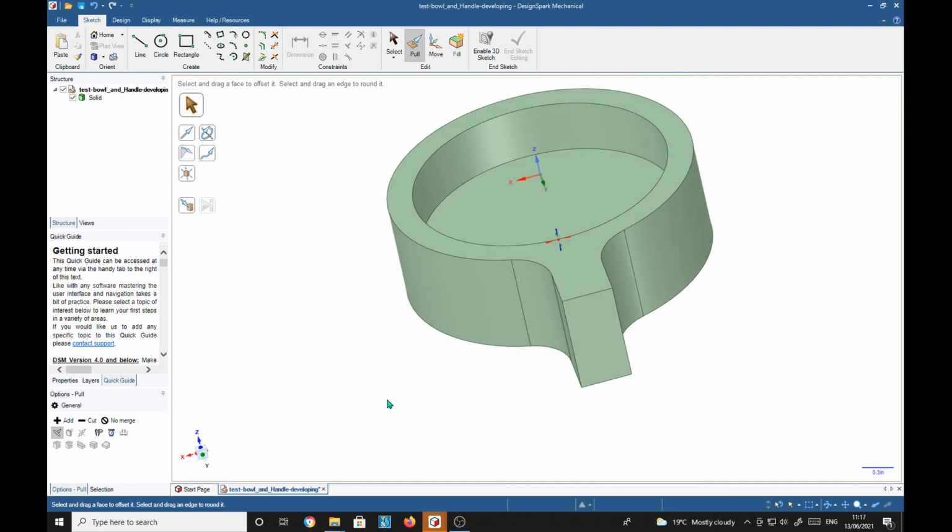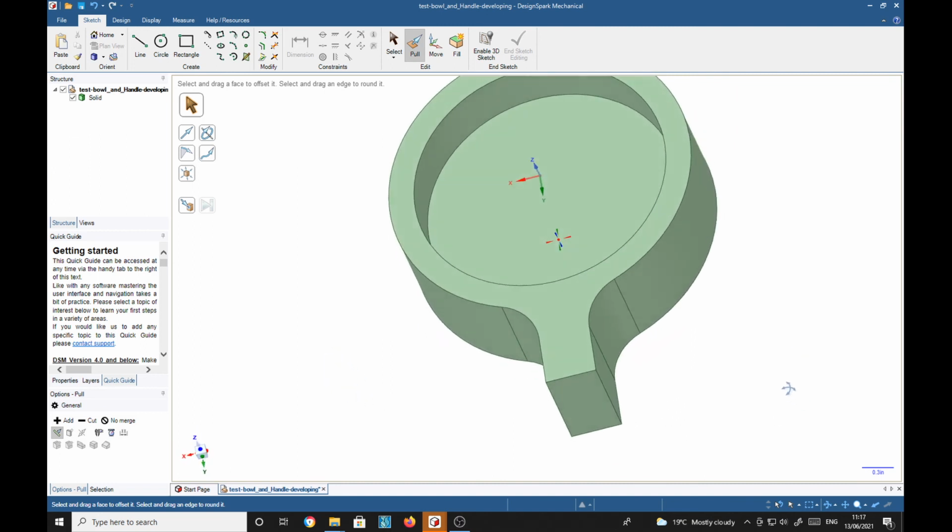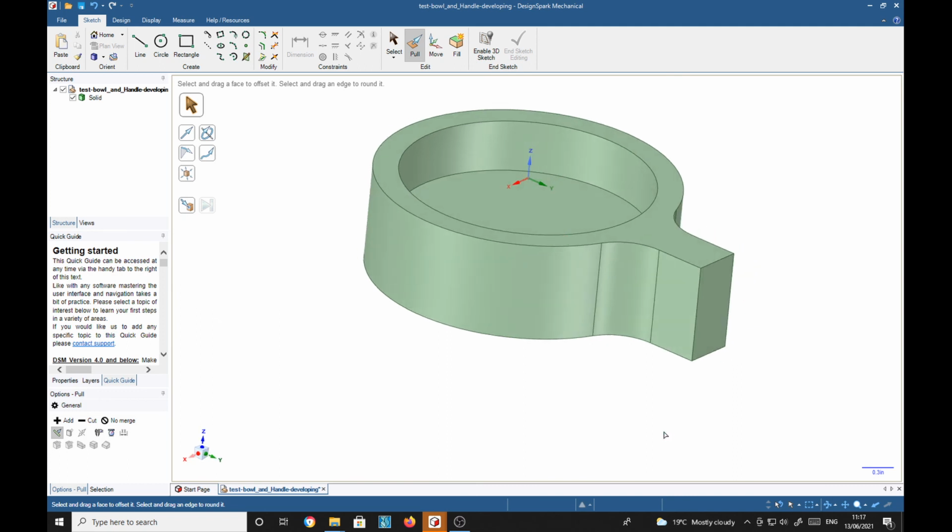So all these methods require no geometry, and I think it's easier and quicker to do it these ways.